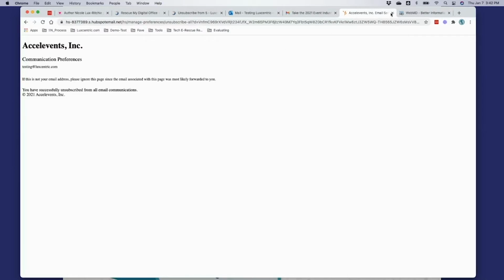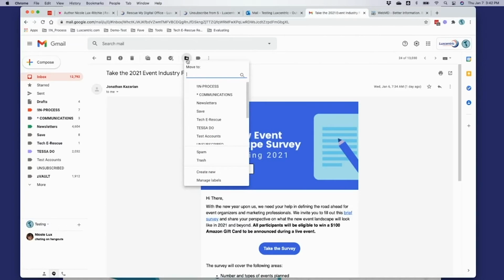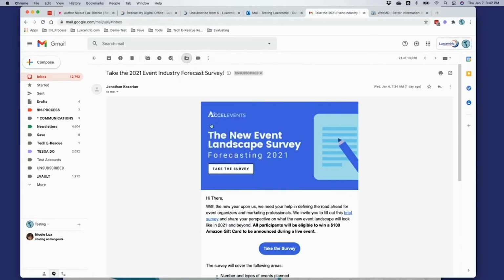We go through their process and we're going to close that tab. It takes us back to our inbox. And here we can go ahead and move this particular email to our unsubscribe folder that we created.